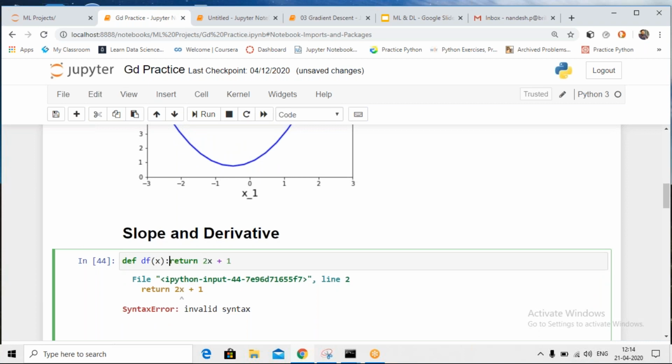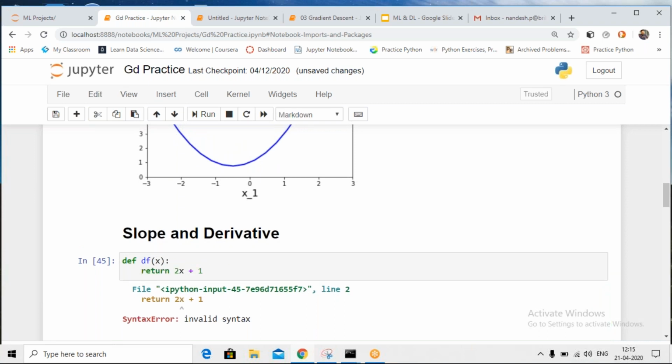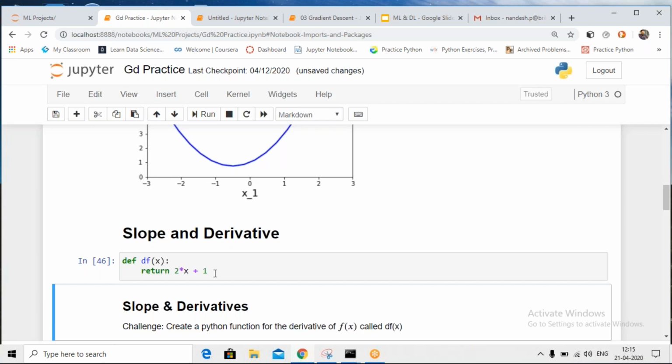I'm getting an error. No, the closing braces are not required. That will work. So this is how I can do it.